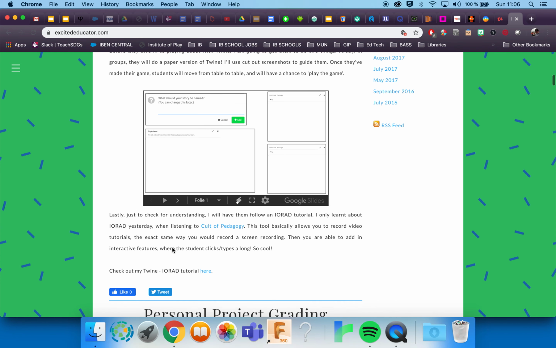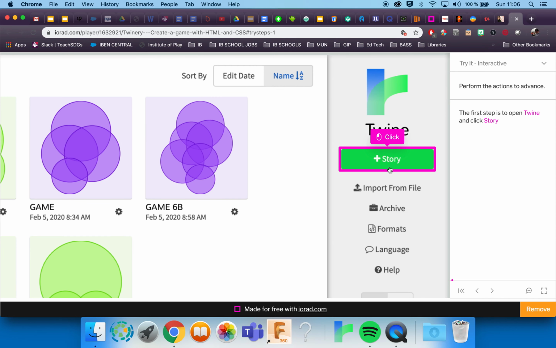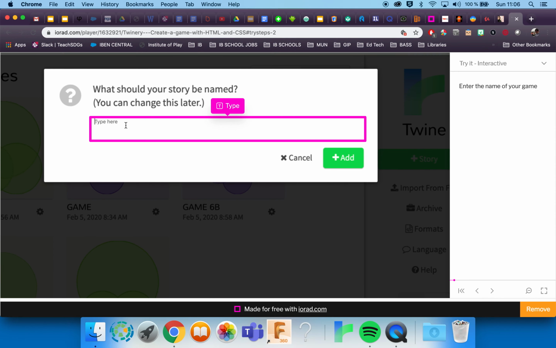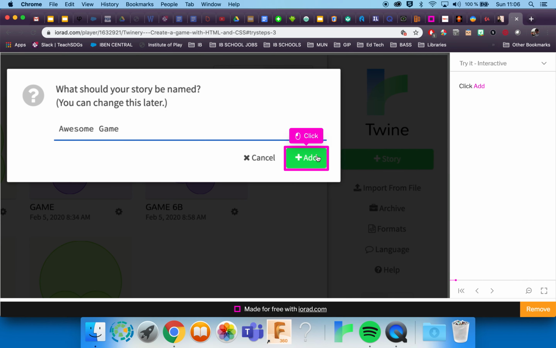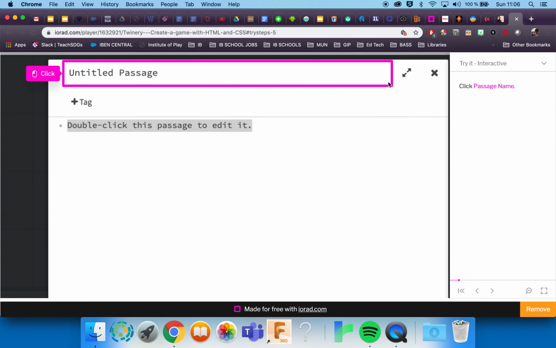On my blog I just have an example of one here, so I'll show you how it looks for the student. So it's my screen recording. They press start, it tells them where to click, tells them where to type, and then I can keep going through the whole video tutorial. That was super easy to make. I just found out about this yesterday on a podcast called Cult of Pedagogy, and I made this this morning.